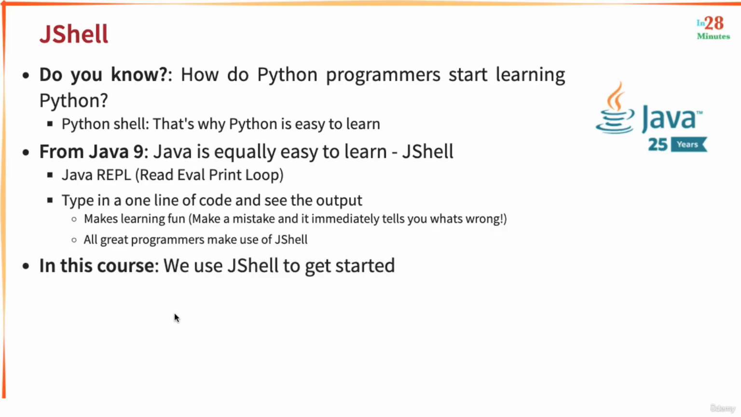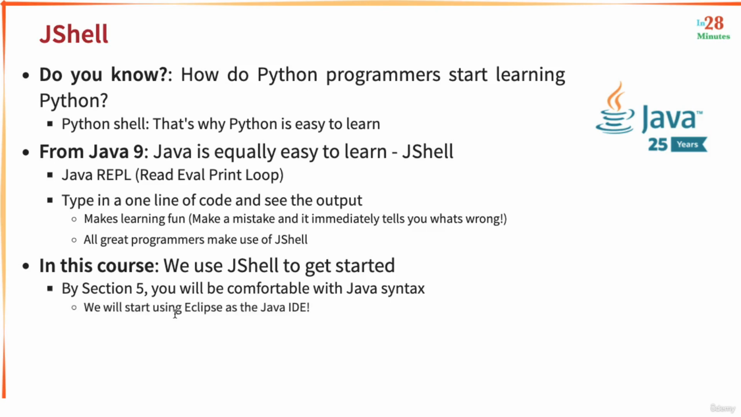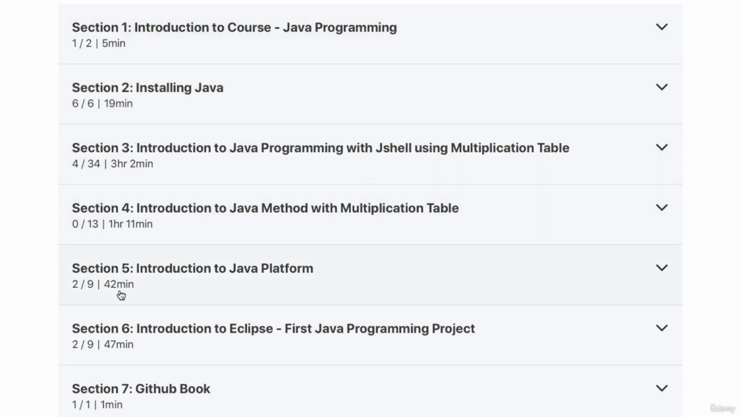As we discussed until now, Jshell makes it very, very easy to learn Java. And that's the reason why we will use Jshell to get started in this specific course. By section 5, you will make all the mistakes that you would need to make to learn Java. And by that time, you'd be really, really comfortable with all the Java syntax. And that's when we would start using Eclipse as our IDE. So in the initial sections of the course, we'll be using Jshell, and starting section 6 is where we would get started with using the IDE, which is Eclipse.